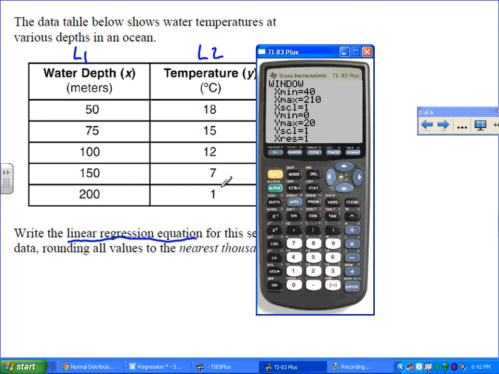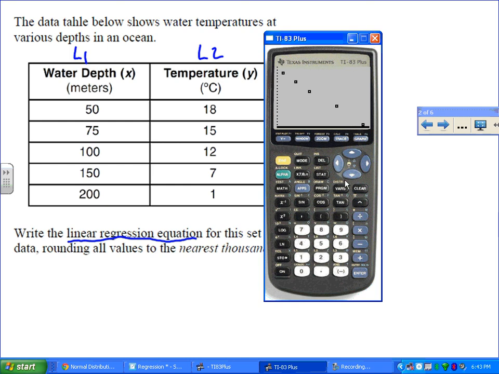Now, the way that I set up the window is I want to give it a little wiggle room. So if the smallest x is 50, then I'll make my x min 40. Give it some room in the graph. This way, everything isn't so bunched up. Okay, after I adjusted my window, I'll hit graph. And if you have the same window settings as me, you should see a graph that looks like this.